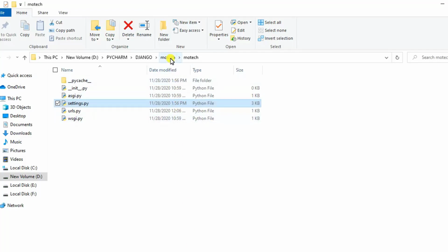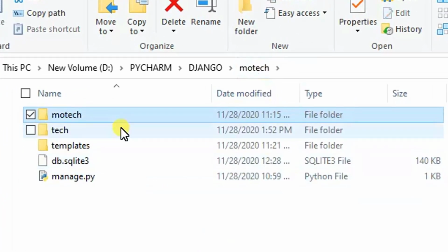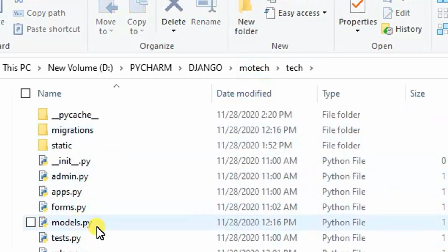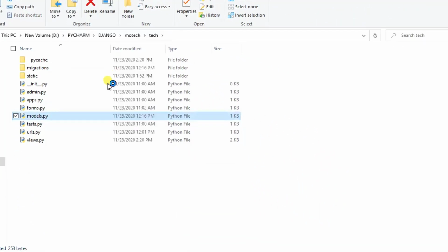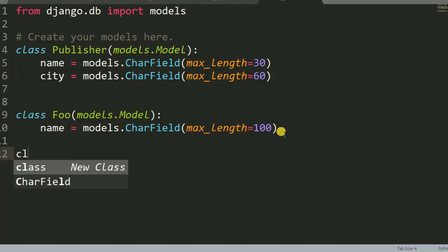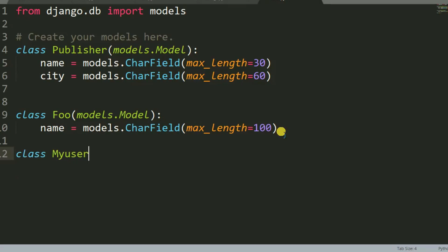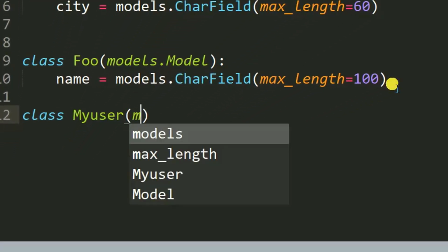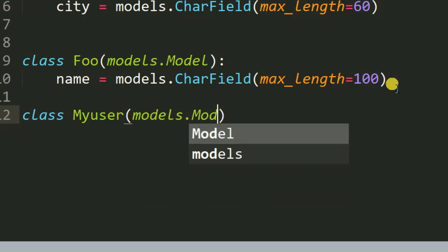So this is my project and this is my app, right? In my app, I find a file named models.py, so I click it, then I open it. After that, I need to create a model, right? I need to create a model. My model is named MyUser. So class MyUser, then a bracket models.Model.